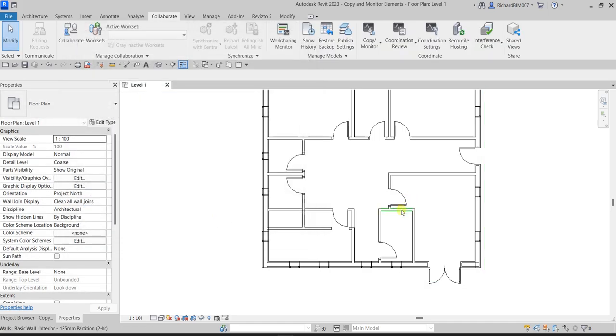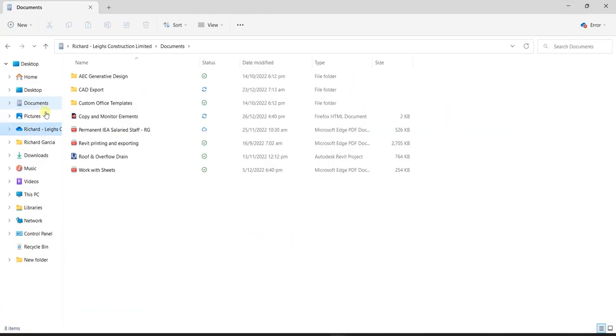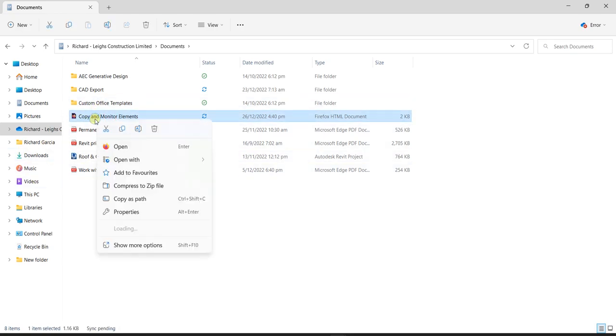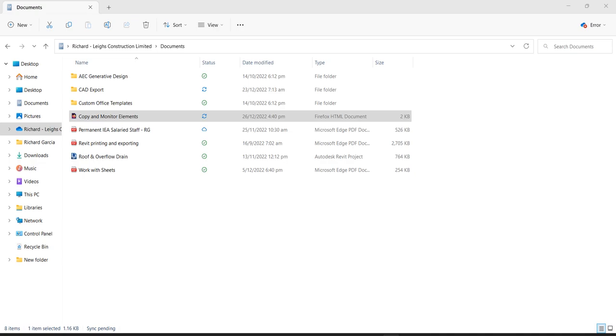All right. So let's check our HTML file. So I saved that to my documents. And then this is the one. Just double click that to open. It's not opening. So right click, open. Okay. Always. There you go.